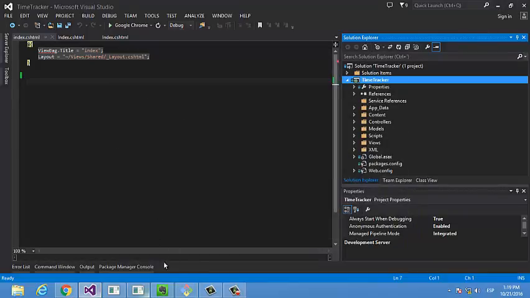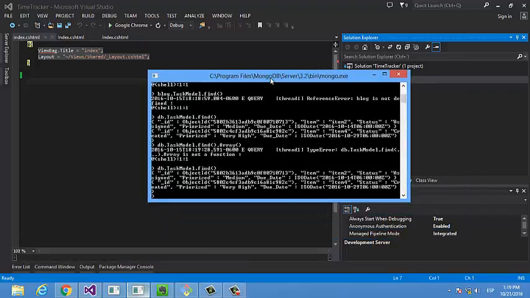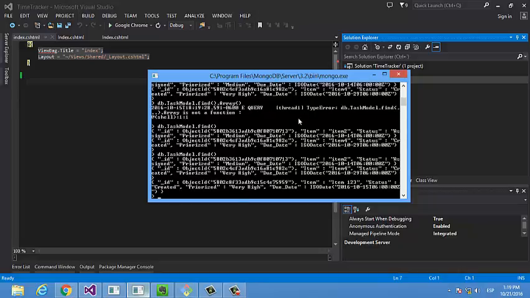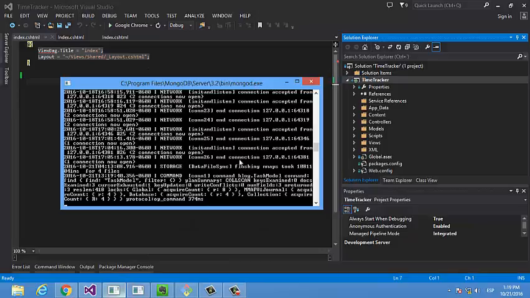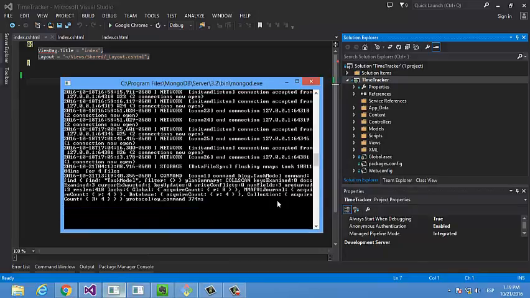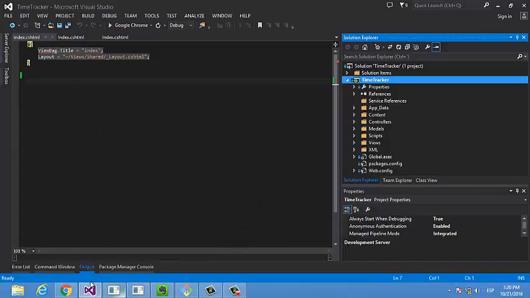Okay, and here is the Mongo database with some objects. You can see it's actually JSON data. On the other hand, here is the listener. This is the listener of the Mongo database. You can see here, this is MongoDB.exe. So this is a process that is listening.